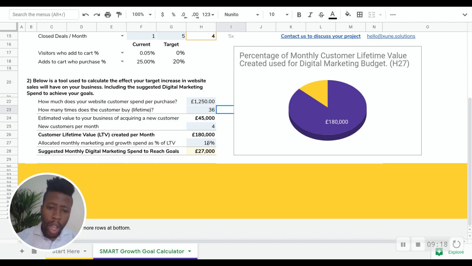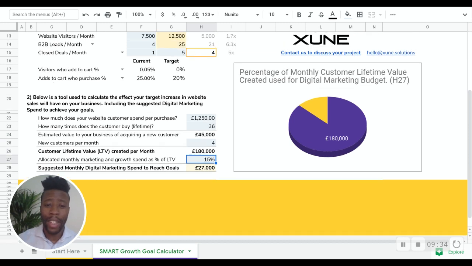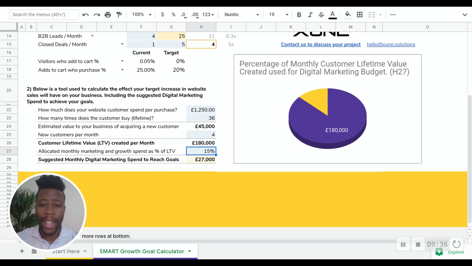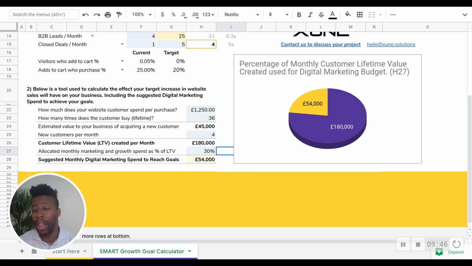So in the last 2 sections here, this is where you'd really decide how much of that growth goal revenue you're going to actually allocate in order to achieve that. And so again, the calculator does a lot of the heavy lifting in terms of the maths. You can go ahead and change that. So at the moment, it's recommending 15%. If you are purely online, so online only, you might want to move that more into the 30% mark.